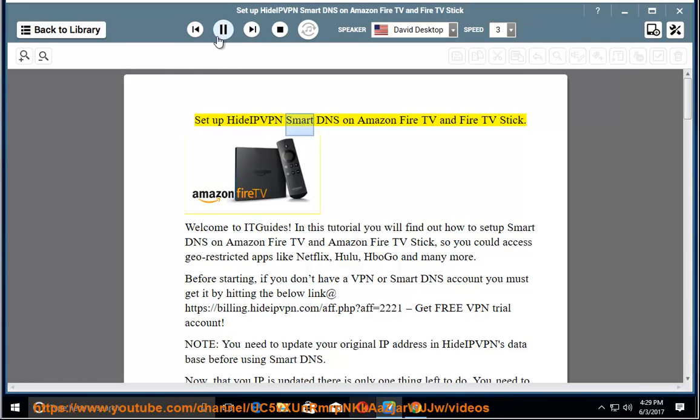Set up HideIPVPN Smart DNS on Amazon Fire TV and Fire TV Stick. Welcome to IT Guides. In this tutorial you will find out how to set up Smart DNS on Amazon Fire TV and Amazon Fire TV Stick, so you could access geo-restricted apps like Netflix, Hulu, HBO Go, and many more.